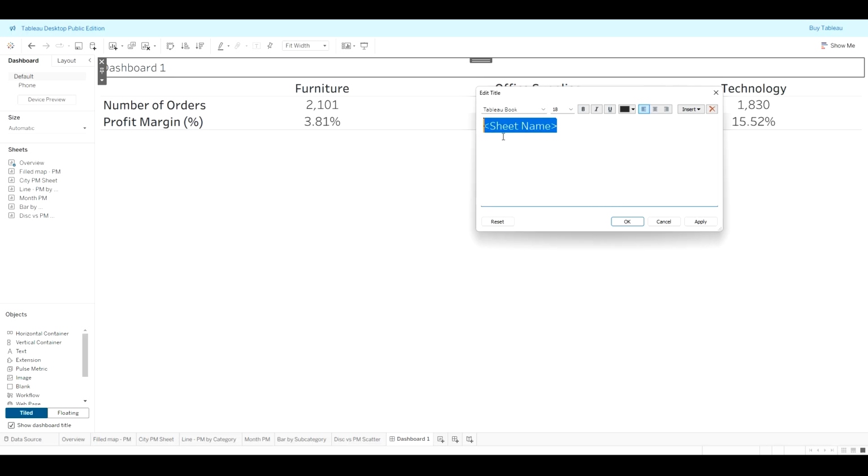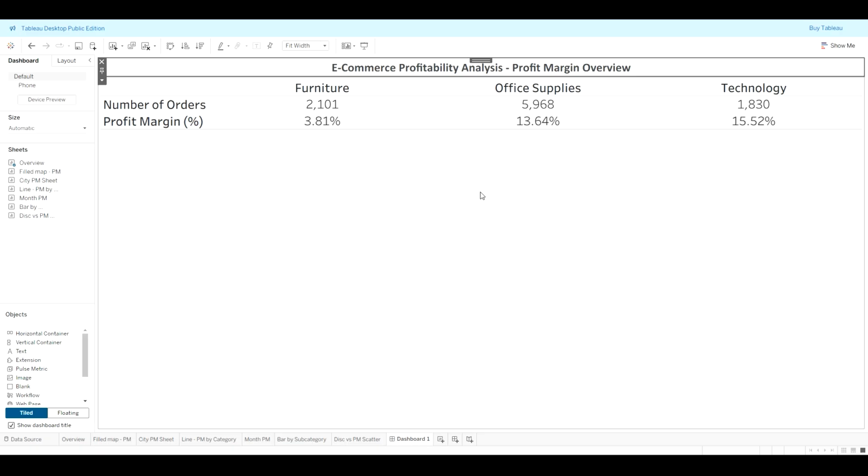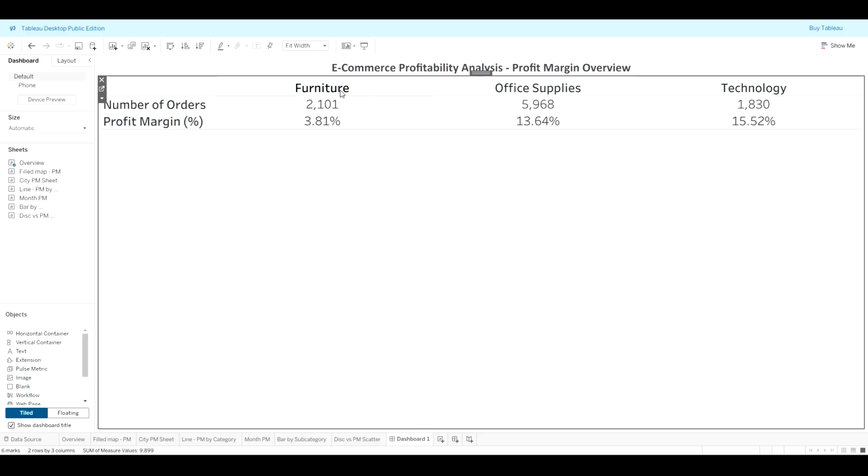Let's see, can I paste just the values? I may have to modify this. And I'm going to put profit margin overview. And I'll probably center this. Let's go ahead and make this, I don't know, 20. Do apply, do okay. So it looks a little bit nicer. And I may have to tweak and modify this again.